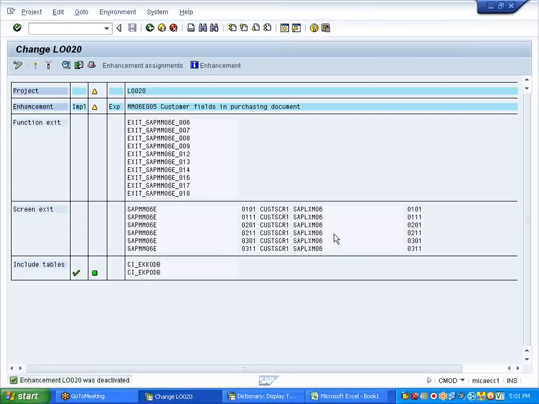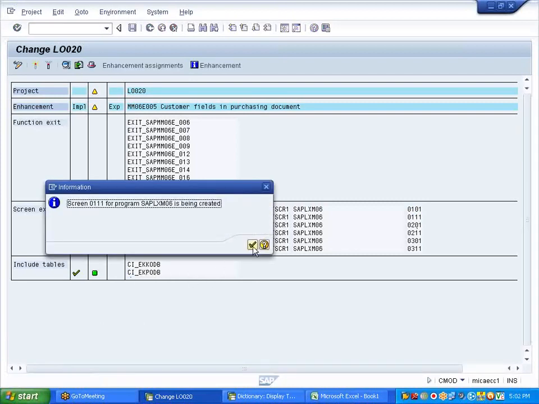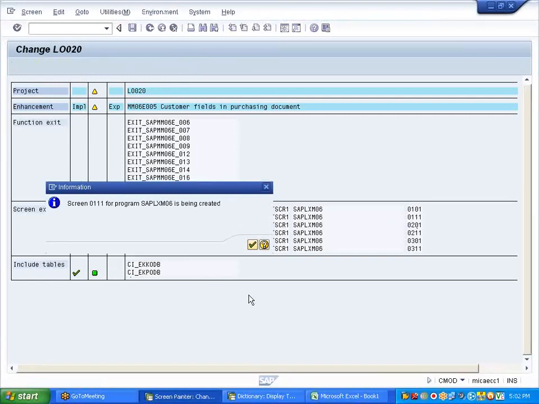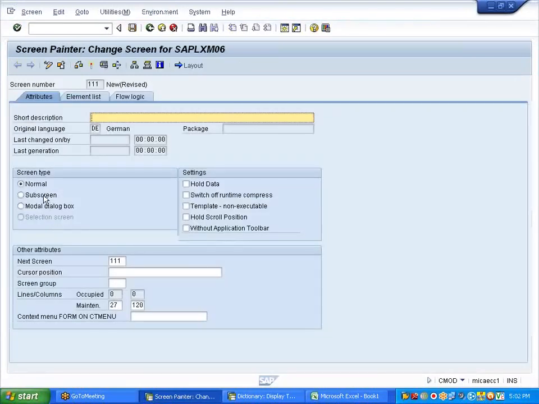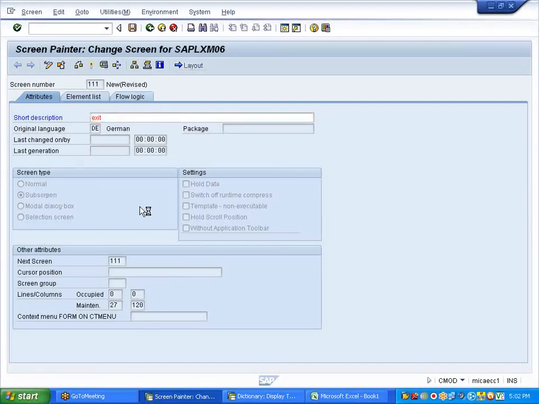Okay, fine. Now I want to add an item screen. Item screen is 111. This is a header screen, I have shown you. Now I want to create a screen with the fields I have created here. Always the exit will have a subscreen. Never create a normal screen. So here place an exit. You write something here. Go to the layout.